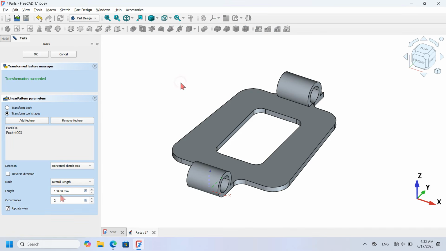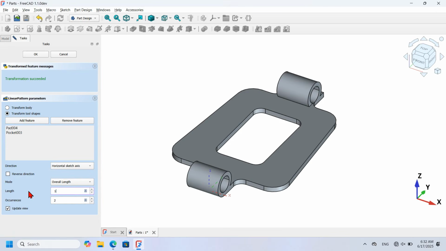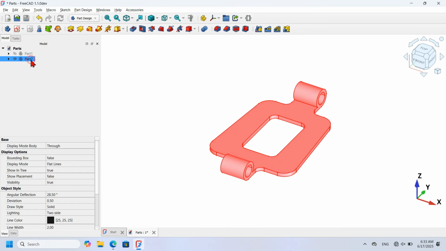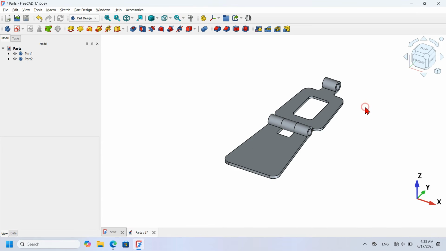pattern icon. Okay, what you have to do in this operation is change this length, this distance. We must change here to 110 millimeters. So just change here to 110 and then click off and OK. Double click to disable this, and if we select this part 1 here and hit spacebar, as you can see, we have two parts here.